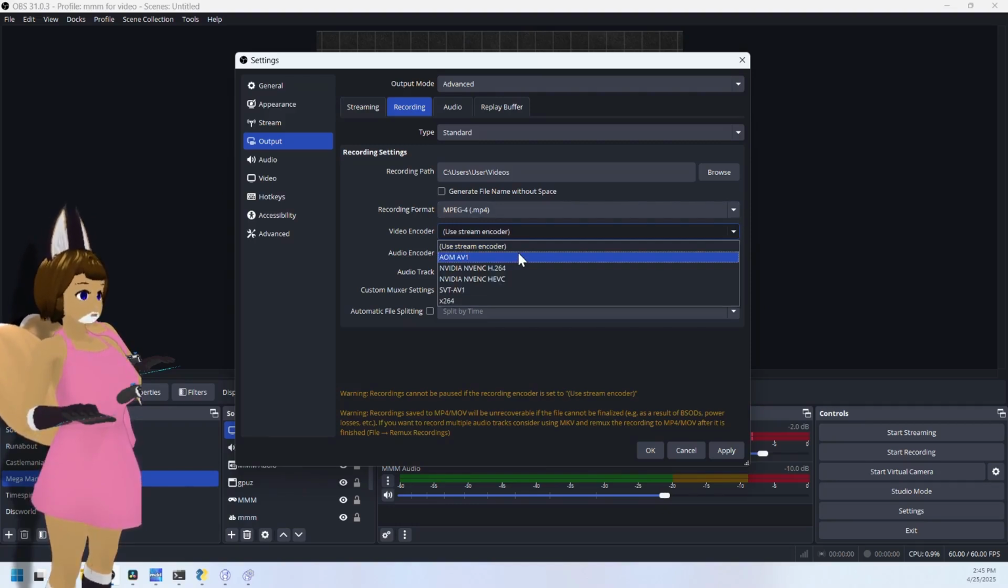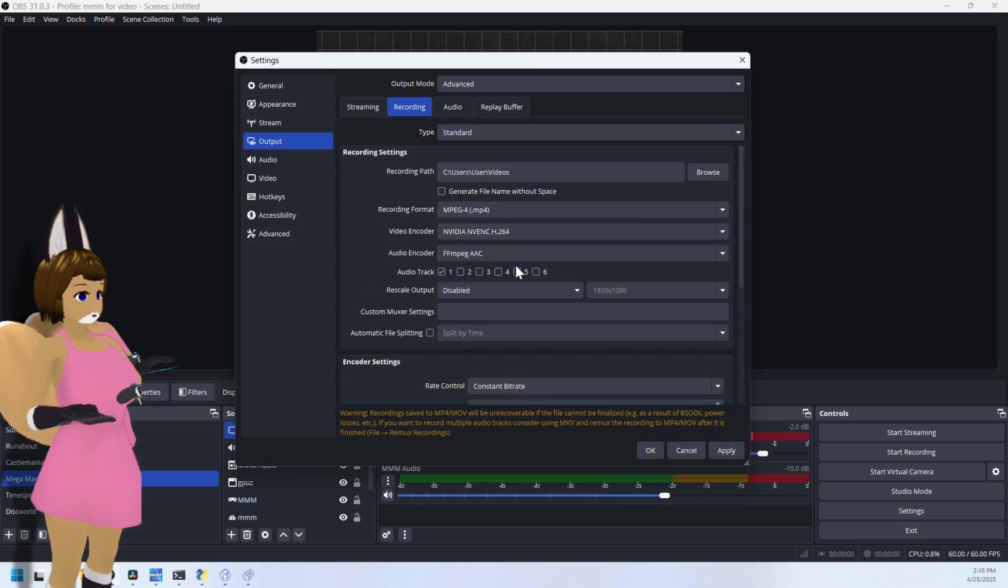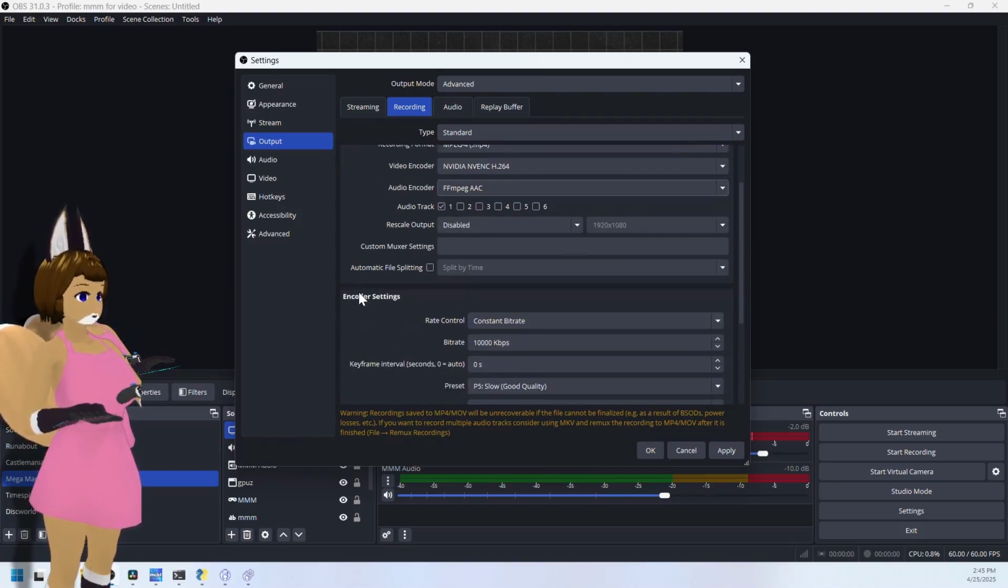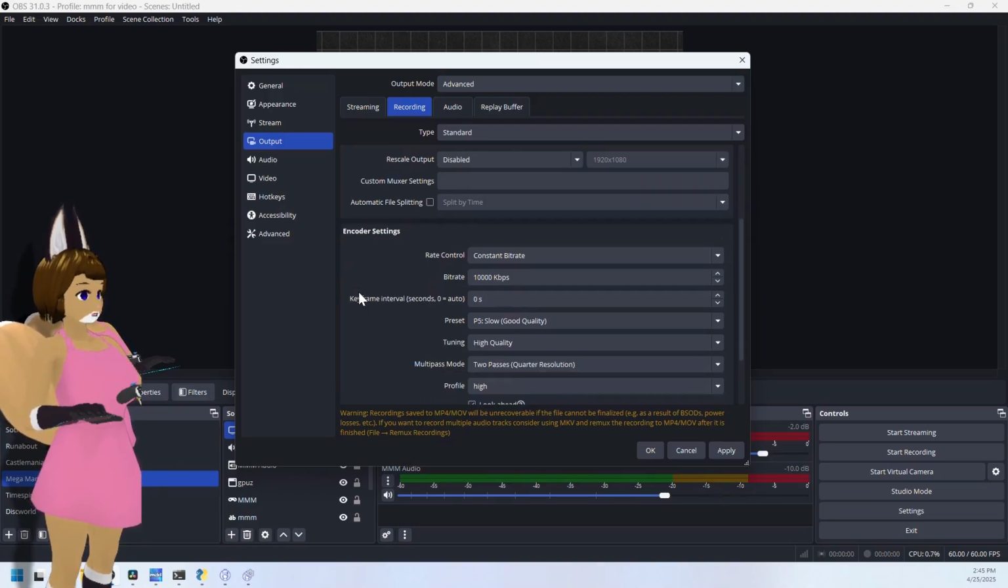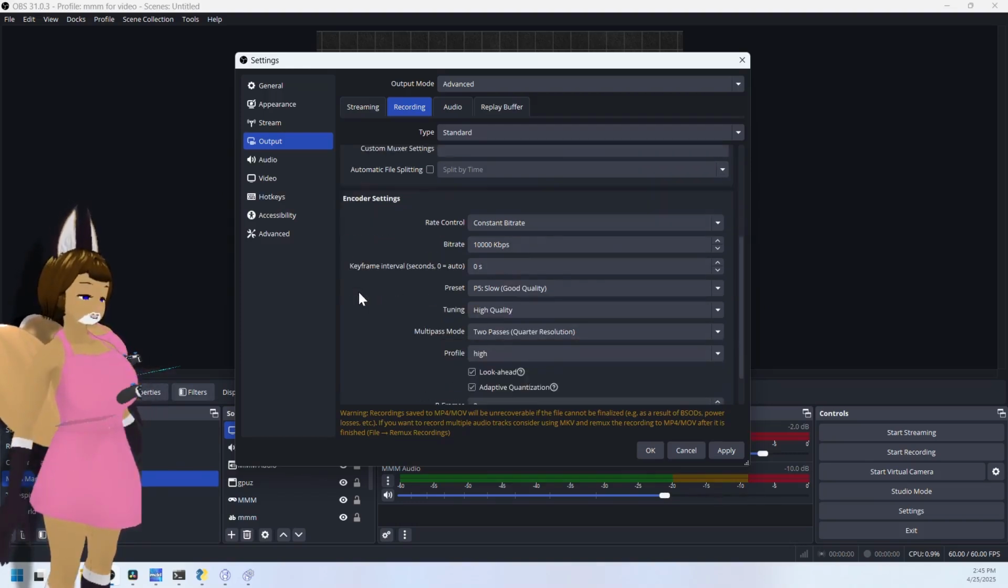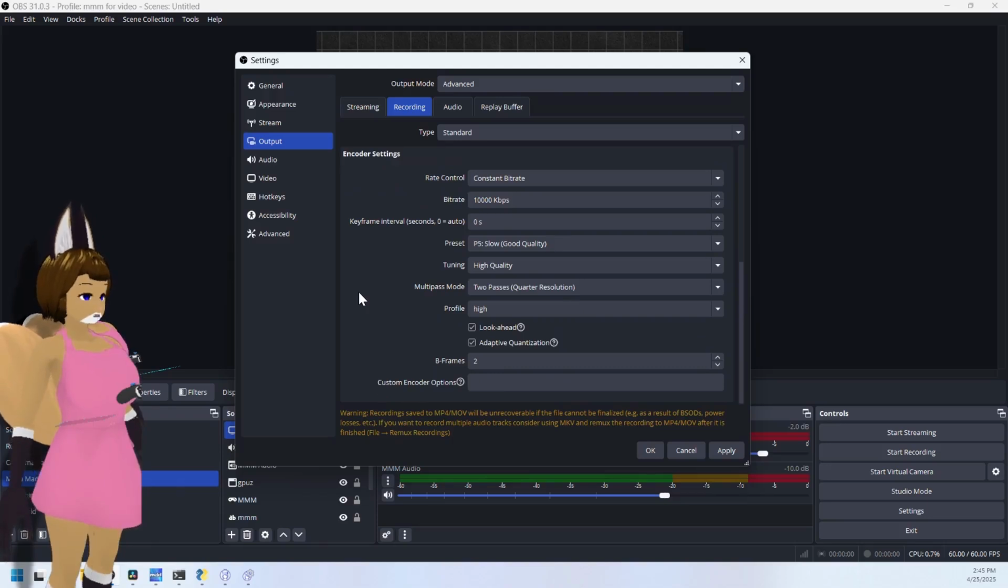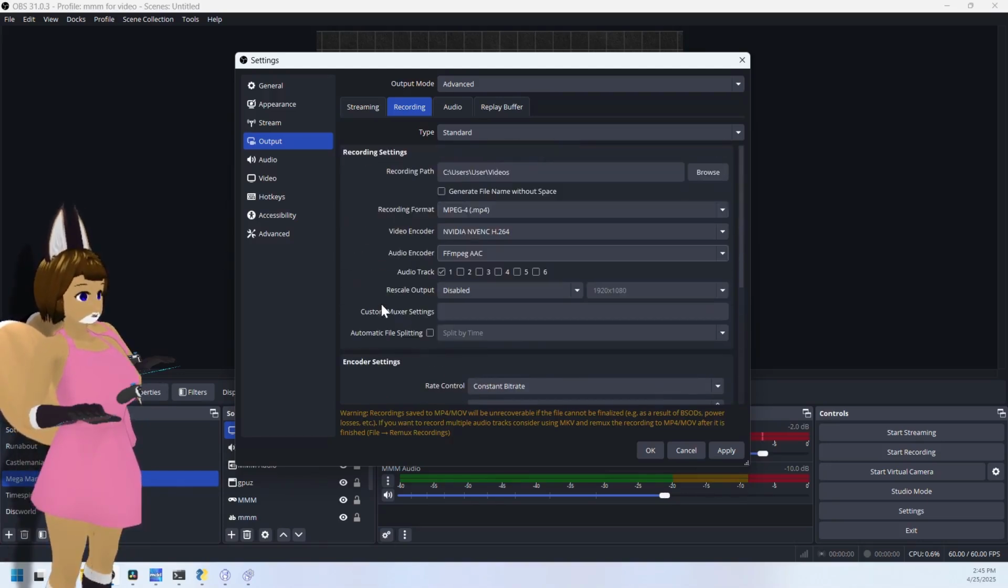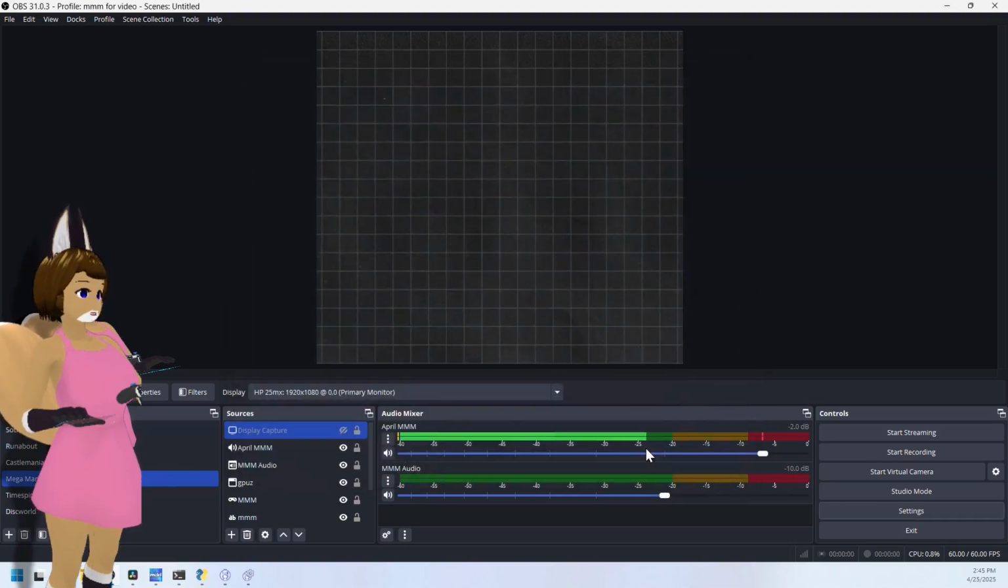I've heard a lot of great things about it, but since I have an NVIDIA card, I'll just stick with that. Rescale output disabled. Yep. I think that's just about 10,000. Yeah, I'll keep it that. I don't think I need to change anything else. If I do, people get me in the comments if they ever bother to watch this far or at all. So I'll go to apply.